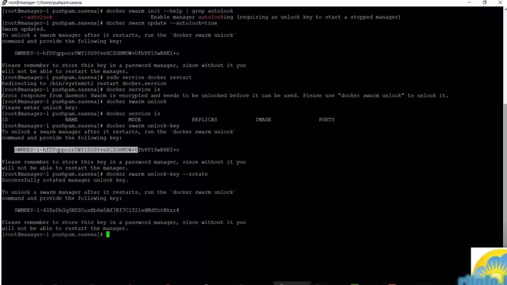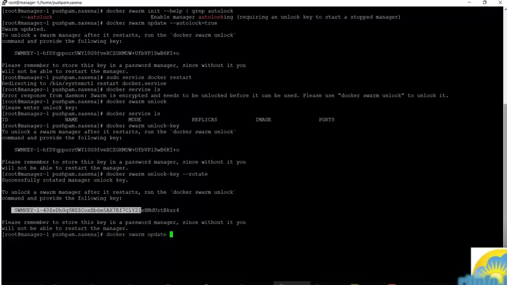Now I want to disable the auto lock on my swarm. So I will use the docker swarm update --autolock=false this time. Okay.